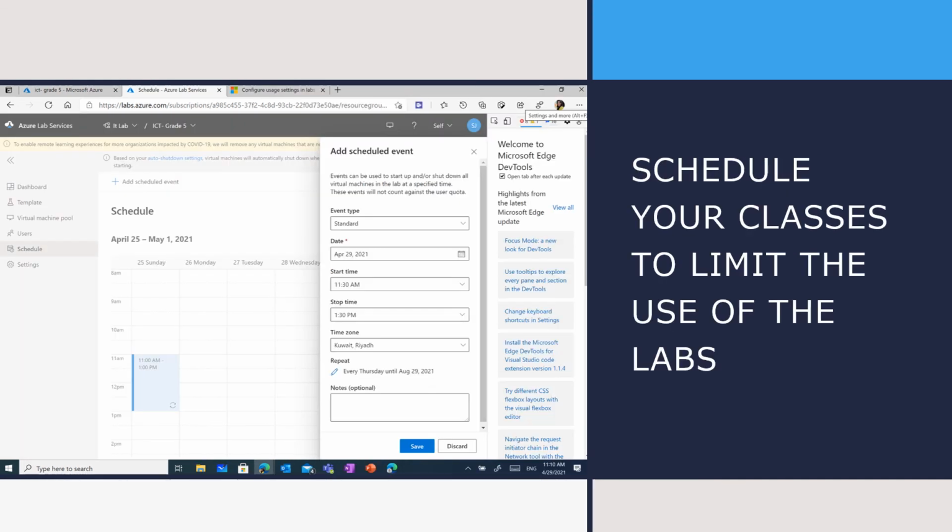Or you can keep it available for them and build a schedule for utilizing the Azure Labs. Here you can select the event type, the date, the starting time, the stopping time, and the time zone. So if the student tries to connect before or after this time, they will not be able to connect to the Azure Lab. Thus, they will not be able to do the tasks before or after your specific timing.